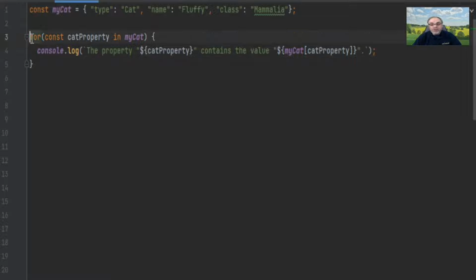So by using the for in loop, which is right here, it's basically going to say, okay, give me each enumerable property within my cat, and then execute any line of code within the block for each property within the object. So in this case, I have three enumerable properties: type, name, and class. So what I should expect when I run the for const cat property in my cat is that cat property should first come in as type, then name, then class.